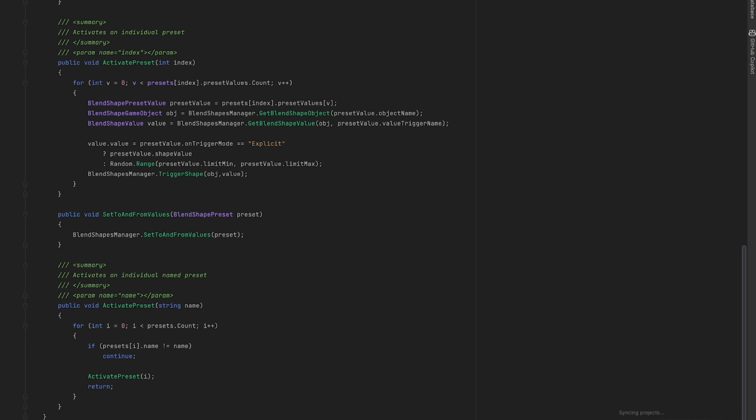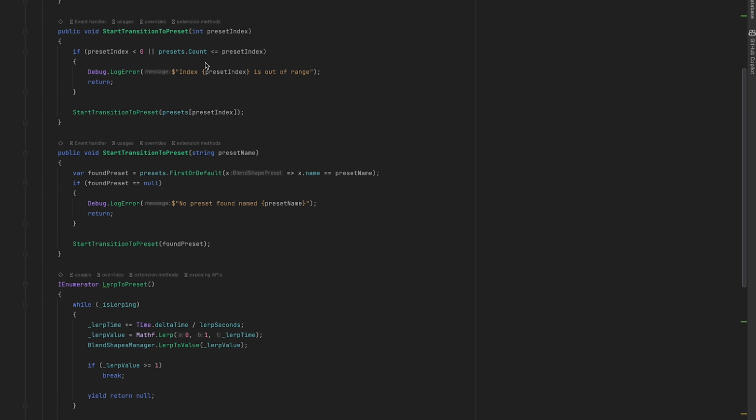The Blend Shapes Preset Manager is a pretty short script here, but it just has a couple public methods which you can use. Activate preset with the name, activate preset with an integer for the index, or start transition to preset again with the preset index or the preset name. And that'll start the animation between one value to another over the time period that you've set in the inspector.